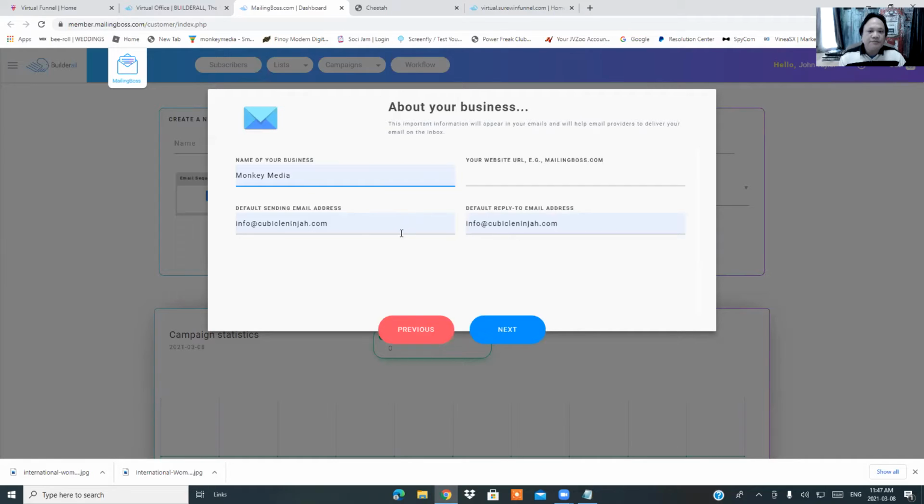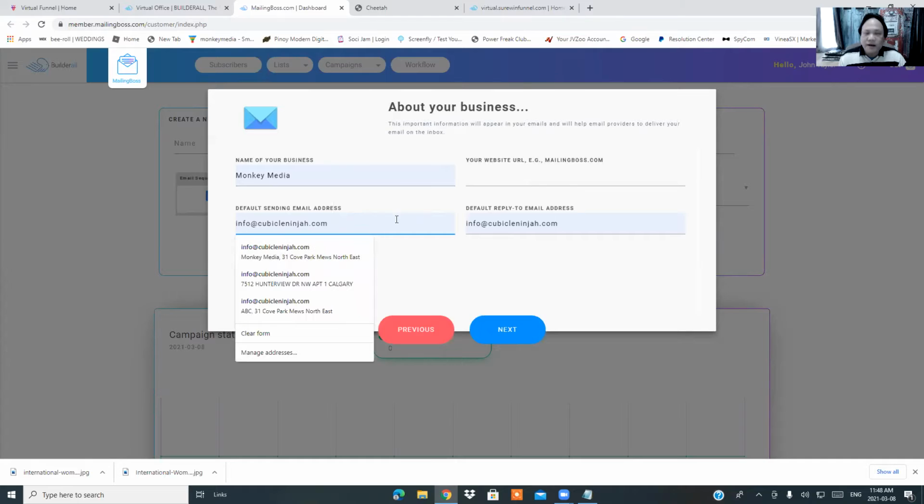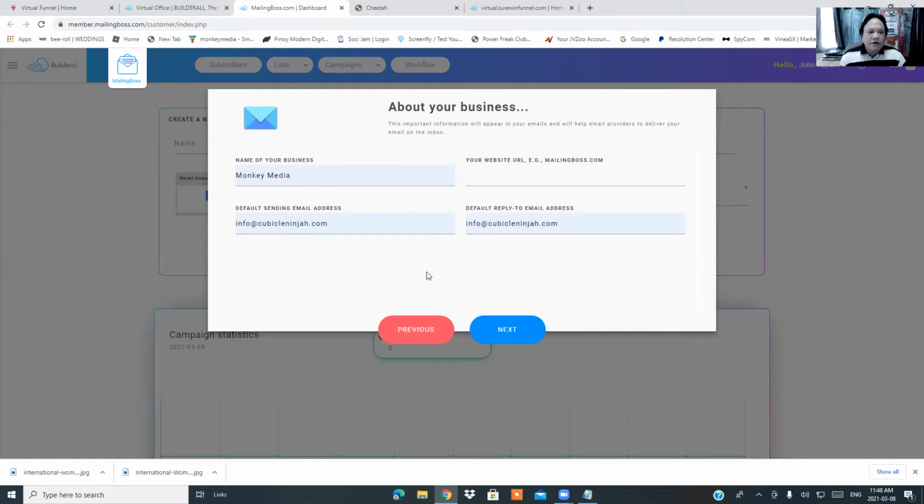In your case, if you don't have a website yet, that is fine. Just leave it. And for the email, if you are using your current Gmail account, that is fine. Later on, I'm going to teach you how to create a professional email inside your Builderall dashboard. So we're going to move on and click the button next.